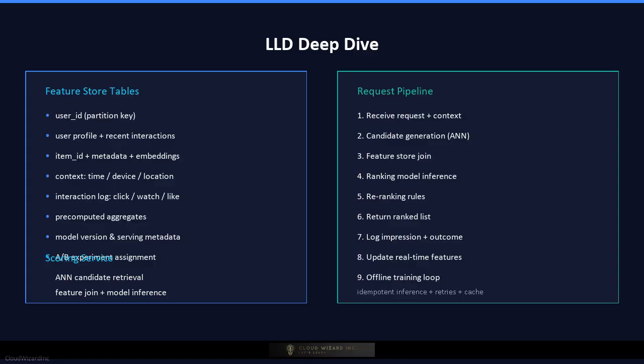Now the low-level design deep dive. The feature store is the backbone and is usually split into online and offline stores. Online features include the user's recent clicks, watches, and location, while offline features include historical aggregates and pre-computed item embeddings.